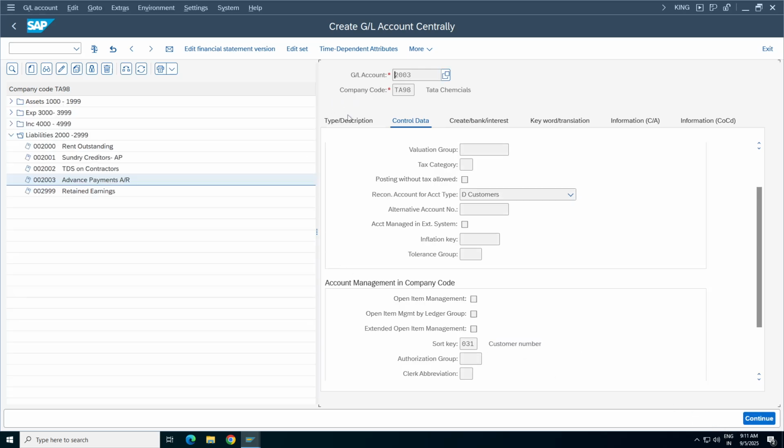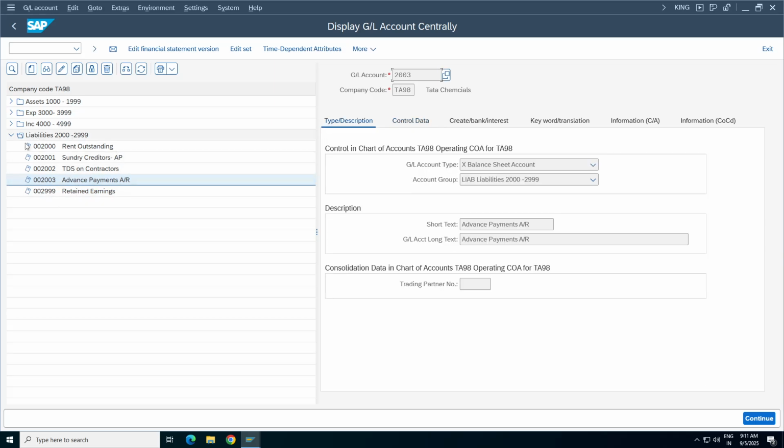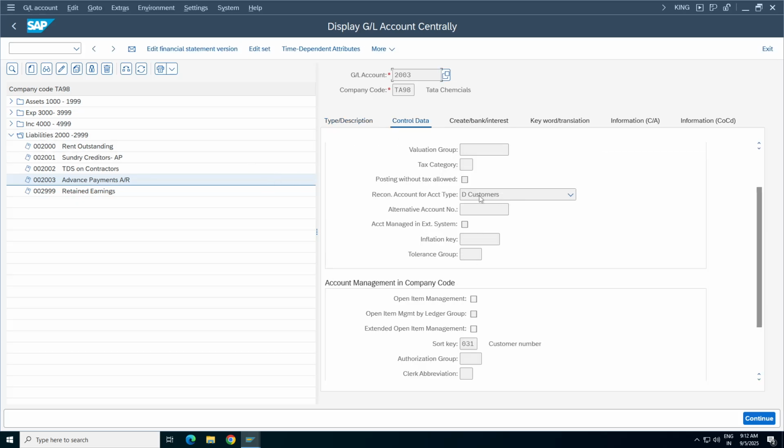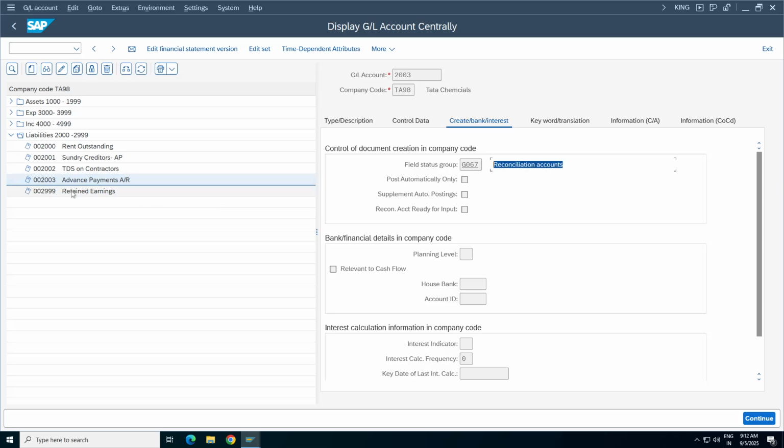So what we updated, we understood it's an advance payment from customer. It's a special GL account, which is also called down payments from customers. So you can write any description, which is a reconciliation account. It has to be created under liabilities, and these are the parameters under control data. We have to create it as a reconciliation account type customers, and reconciliation account as field status group.